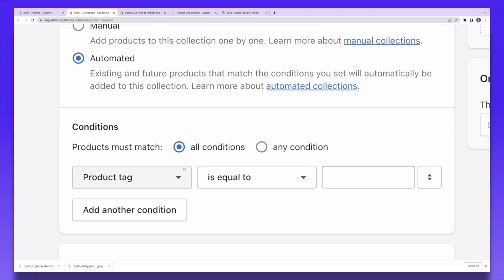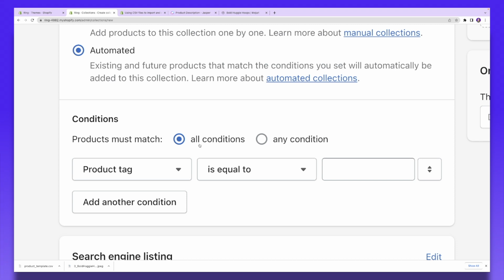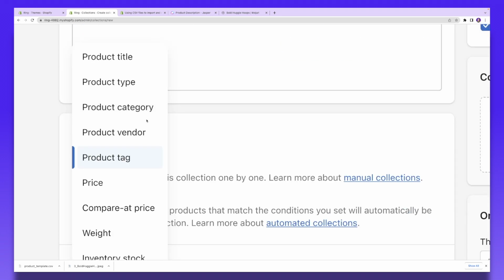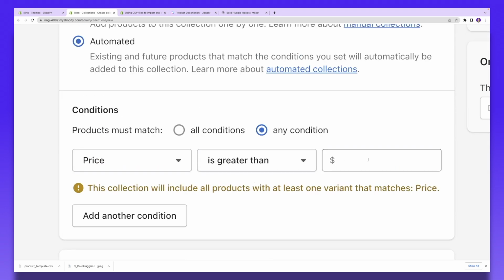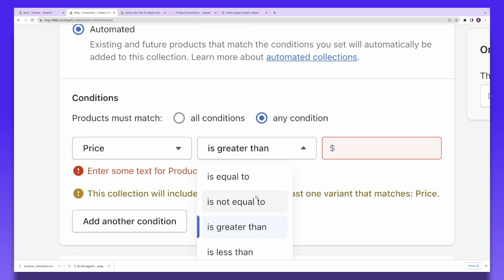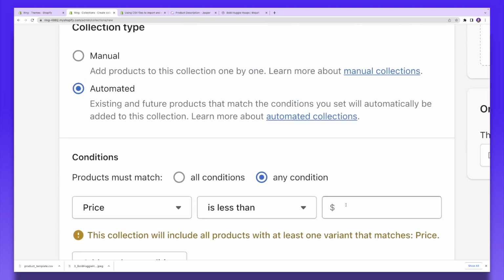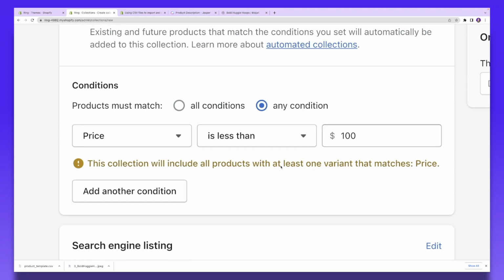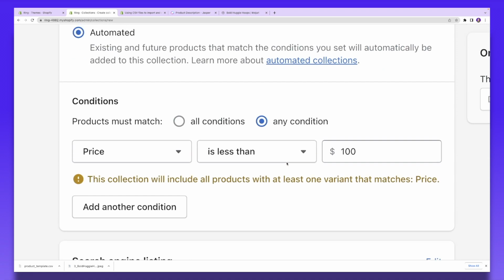So we're going to set some conditions over here. The product must match all conditions or any condition. So I'll put this as any condition for now. Over here, I'm going to select the product price. If the product price is less than $100, in our case, it is currently on sale. So that way, any product that I add in future will be included in this category. This automates the process and saves you a lot more time.